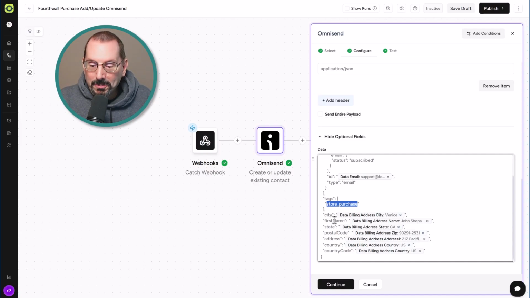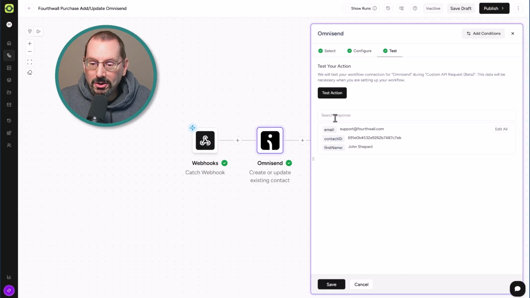And then we're just mapping city, first name, state, postcode, all that information coming in from Fourthwall, and we're mapping it out to our Omnisend contact. And that's all that's doing there. We can click on continue here, and then we can click on test action, and the data will be added to Omnisend or updated if it's an existing contact.